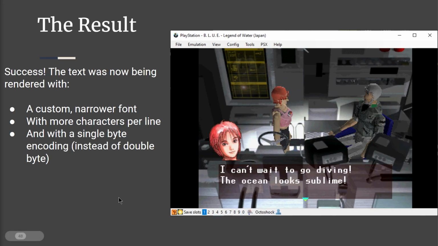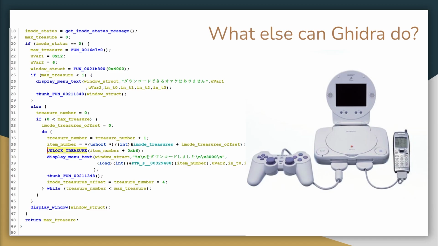And there you have it. Here's how the game looks with this new font added to it and having it rendered by our new renderer. So we can fit more characters per line, and we have changed the encoding entirely. We don't use 2-byte characters anymore. We just use single-byte characters, and it's much more narrow and nice looking without any of that anti-aliasing.